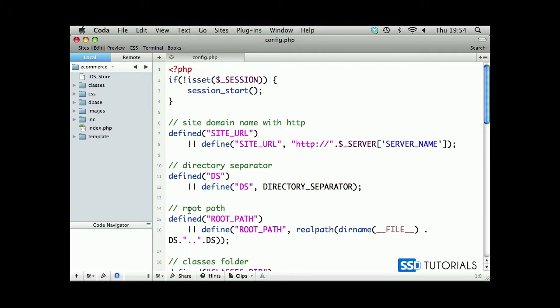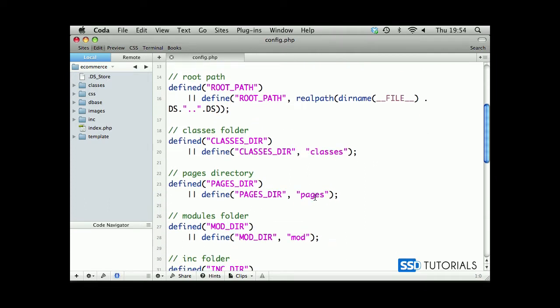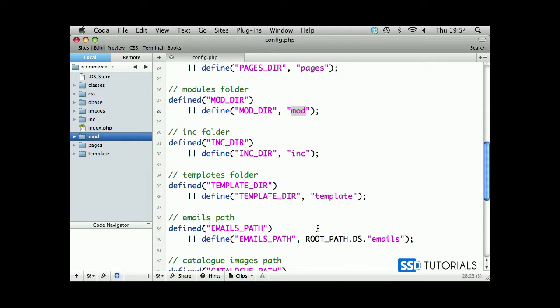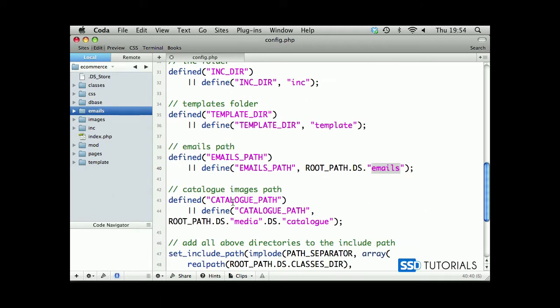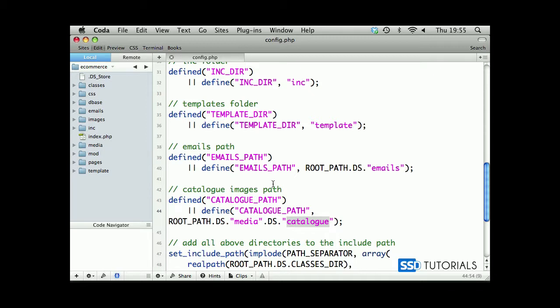Now, before we start with our first class, let's first create the folders for which we've created the paths and directories as constants. So let's use the pages folder, which isn't here yet. Let's create a new folder called pages, mod, new folder mod. What else have we got? Template and INC we have already. We haven't got emails. We create a new folder called emails, and then media. And inside of the media, we need to create the catalog. Okay, so we're all done with the folders.